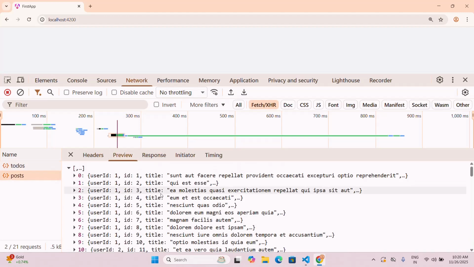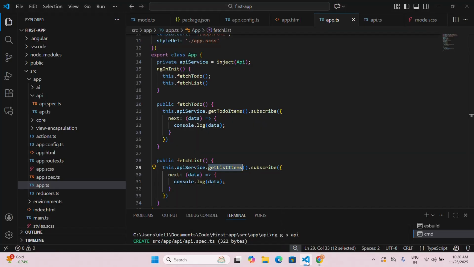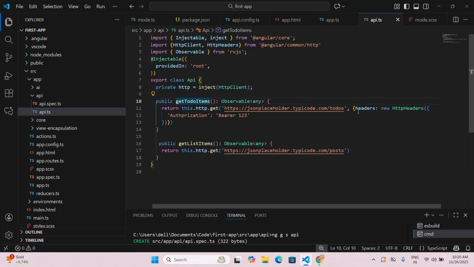For posts as well we are getting the response, but there is one difference while calling these two APIs. First is this get to do item. If you pay close attention to the headers, here we are passing explicit headers to this particular API, and for the post API we are not passing anything. Here we are passing headers as new HttpHeaders and authorization as bearer 123. Here we are not passing anything. So what will happen? We will find this particular header in the network for this API, but for the other we won't find it.